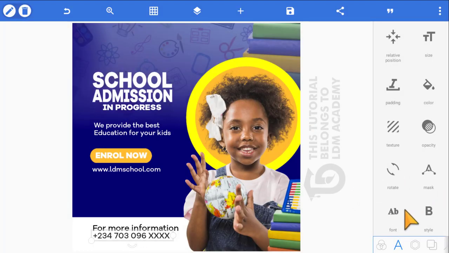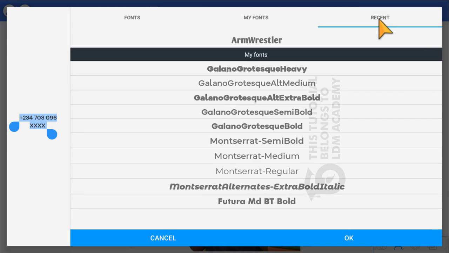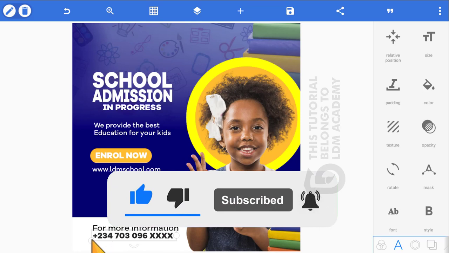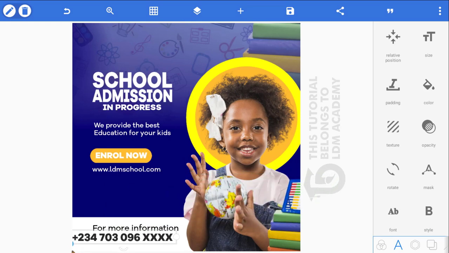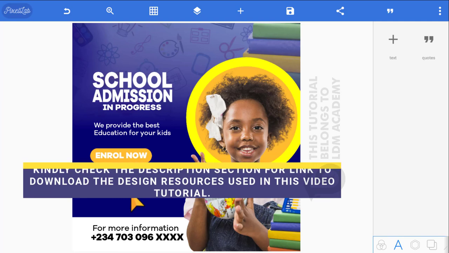Beautiful. Then we're gonna click on fonts, and then we change the font. So click on my recent font. So we're gonna use this Galano extra bold. Okay, alt extra bold. Then we click on OK. Beautiful. So we can increase the size like this, and we position it under the other text. Okay, I think it's okay like this.